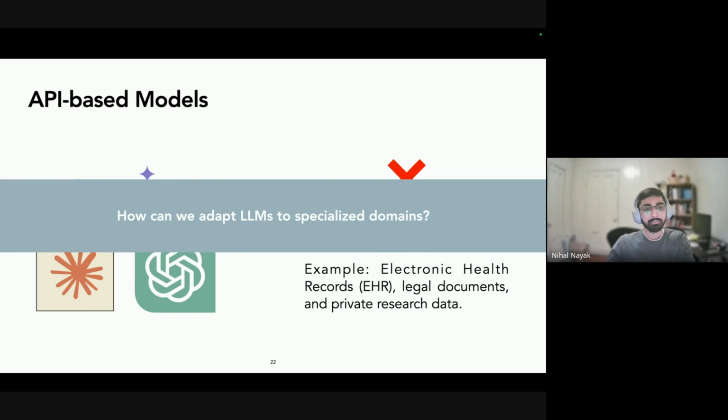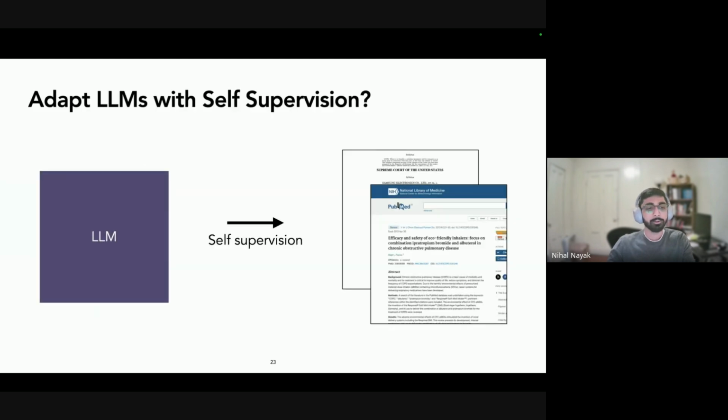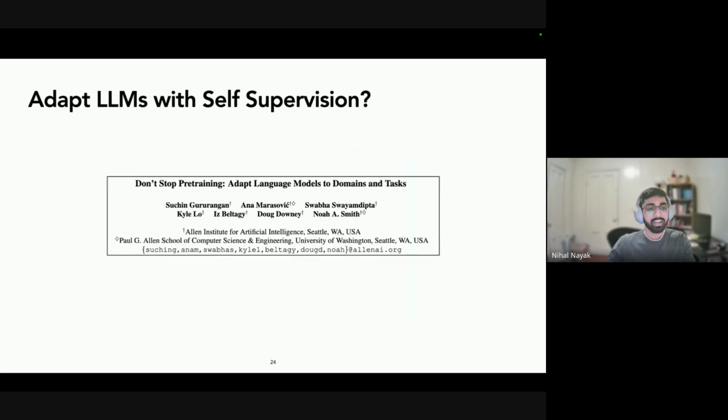So, how can we adapt large language models to specialized domains? The first thought everyone has is, can we adapt large language models with self-supervision? This idea was introduced by this very group a few years ago. The idea is super elegant. Just continue training the LLM with the pre-training objective, such as next token prediction on the target corpus, and you'll get the domain adapted model.